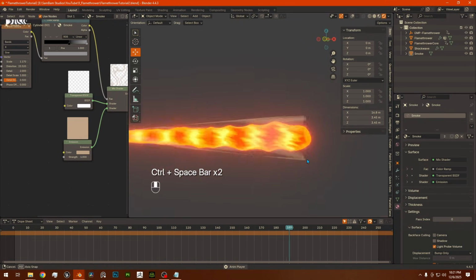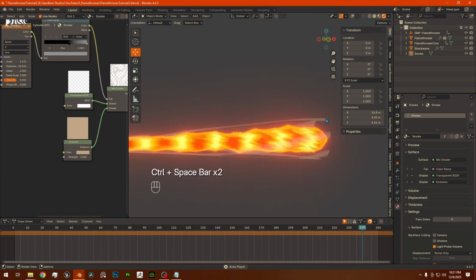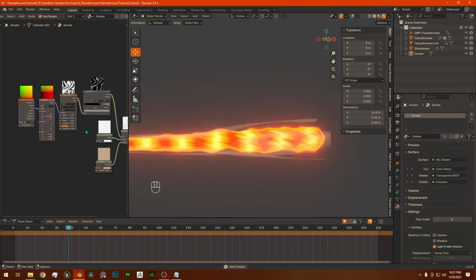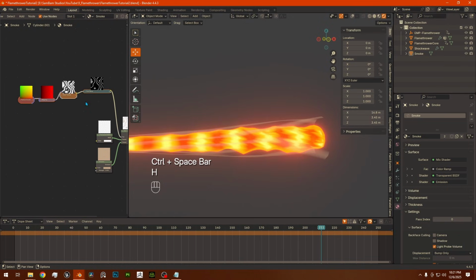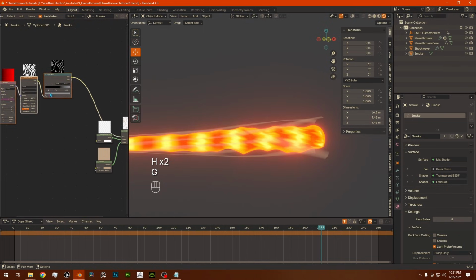But same as before, see, this looks ugly, the cutoff here. So what we're going to do is the mix color node along with the gradient node setup technique that we've done before to feather out the edges here. So let's pause this. Let's move this back a little bit. Add in the mix color here.